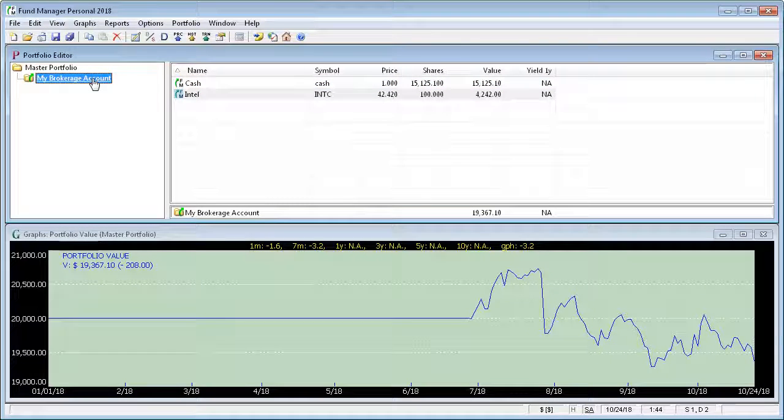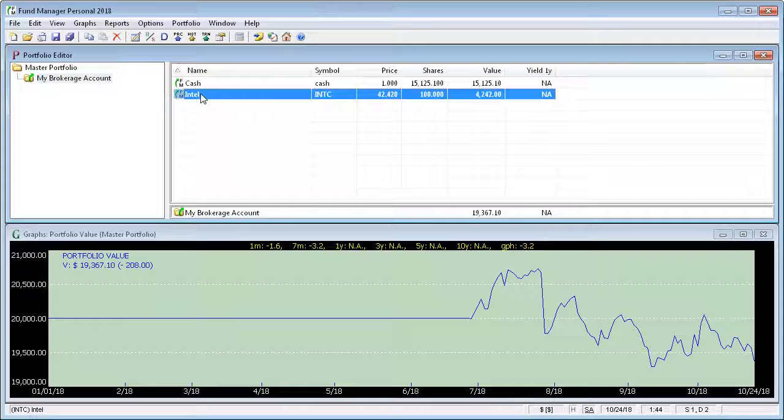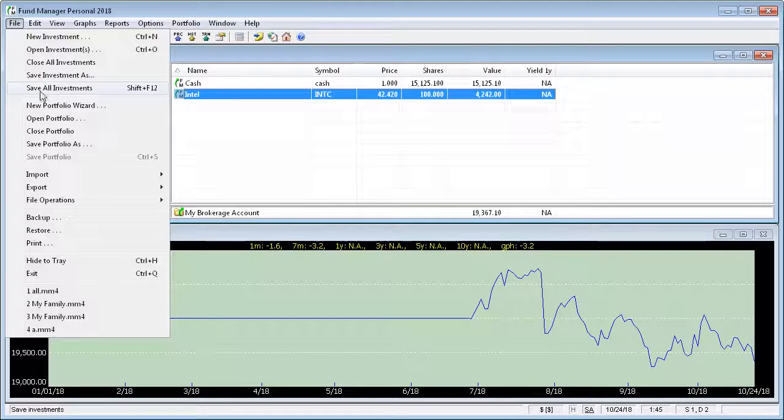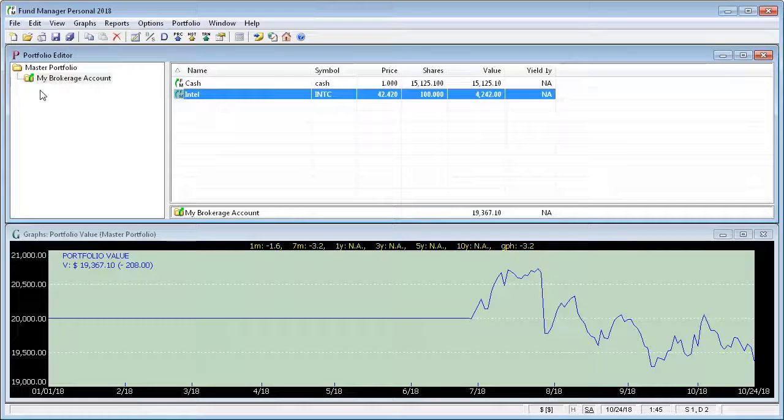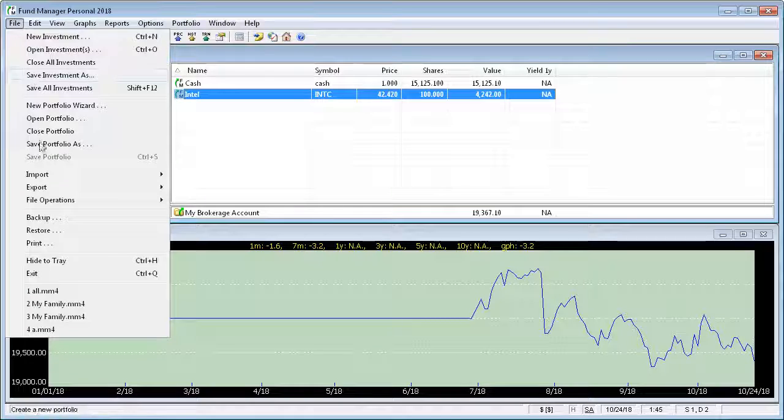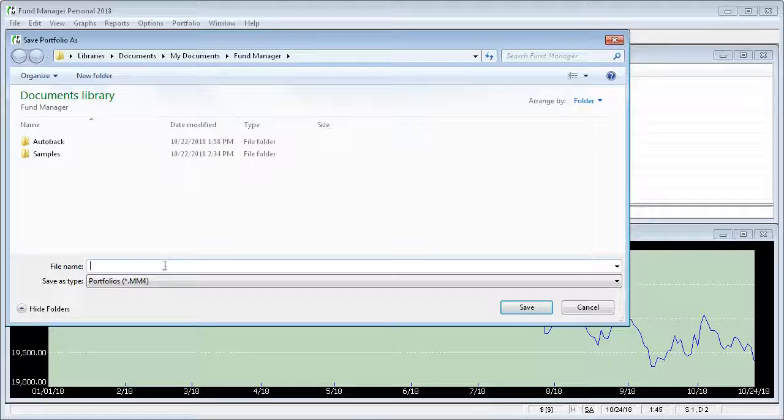Now that we've created an account and set up a couple investments and recorded some transactions, we're going to save our work. As you saw earlier, every investment is saved to its own investment file. To save your investments, say File, Save All Investments. In addition to investment files, there's also a portfolio file which remembers your whole workspace, which includes all your subportfolios, which investments belong in every subportfolio, etc. To save your portfolio, just say File, Save Portfolio. And the first time you have to use Save Portfolio As and assign some name to your portfolio file.